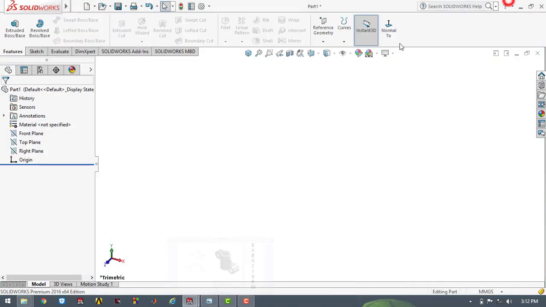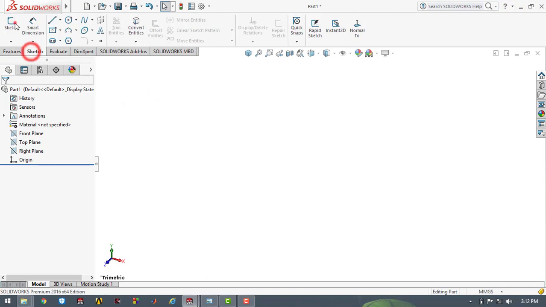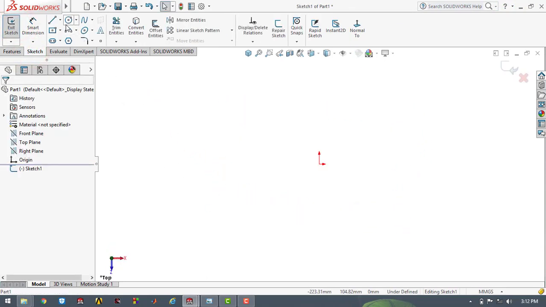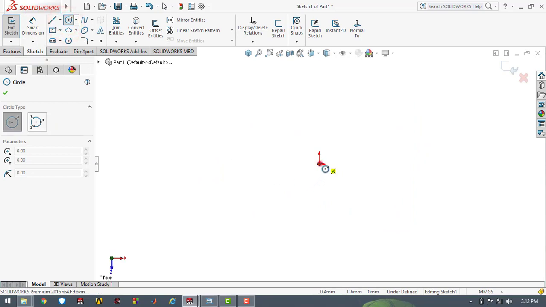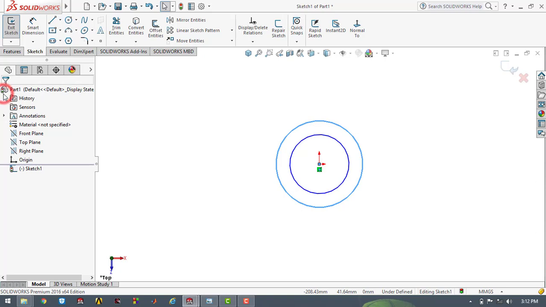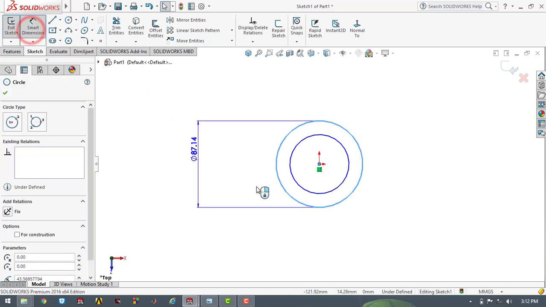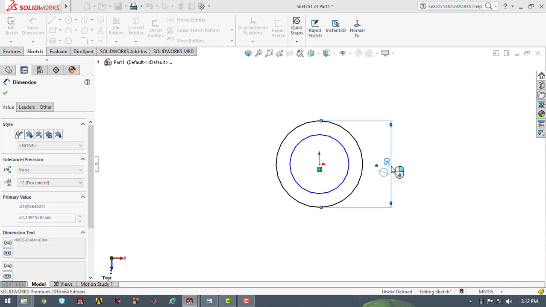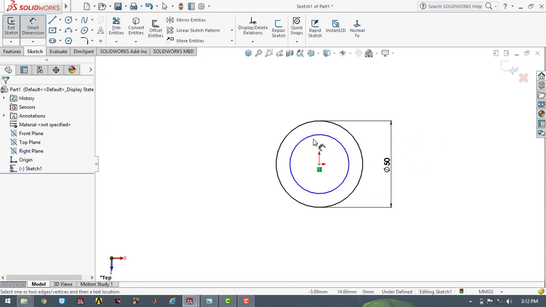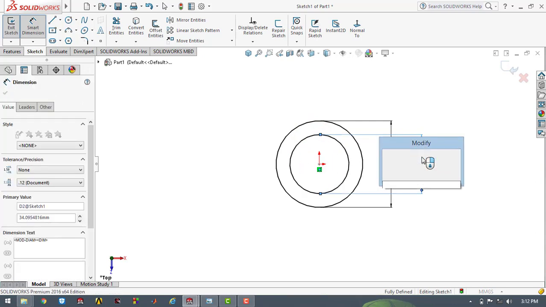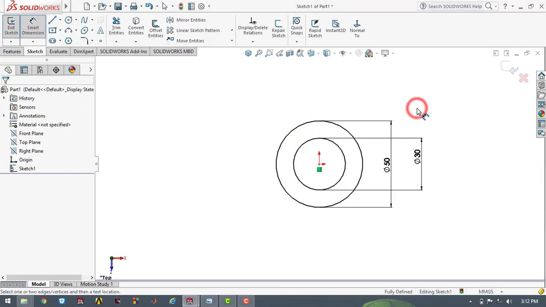So go to SolidWorks. Now we'll go to the sketch and select here the top plane. Now here we'll draw two concentric circles like this. Okay, now we'll go to the smart dimensions. Now this bigger one is 50 mm in diameter and the inner one is having 30 mm diameter. Now we'll exit the smart dimensions.